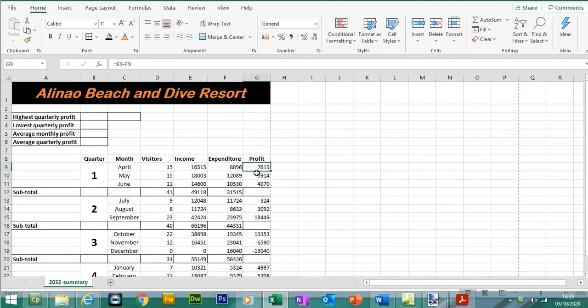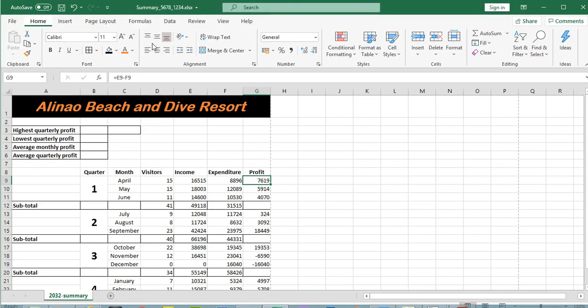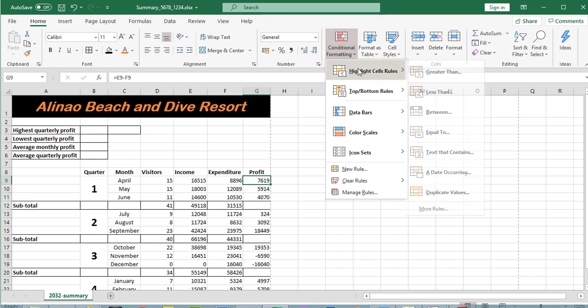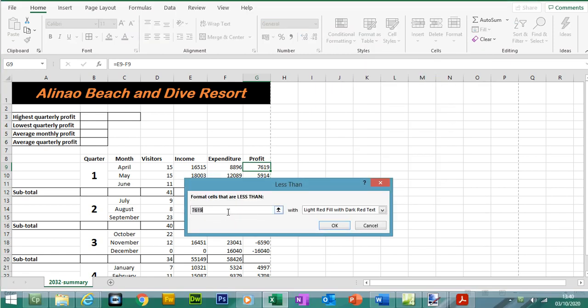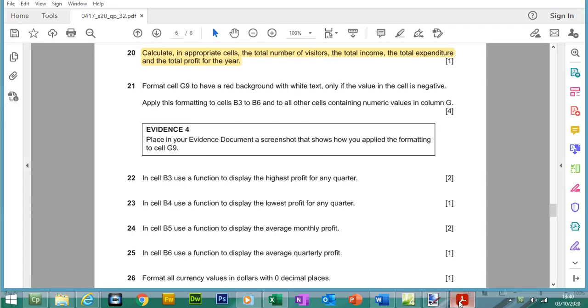Okay, so we need to use conditional formatting. If you click on Home, then make sure you select Conditional Formatting. Make sure you select G9 before you start. And the condition is going to be Highlight Cell Rules, and you can select Less Than 0. So if I type in 0, and we have a custom background, so it's going to be red with white text.